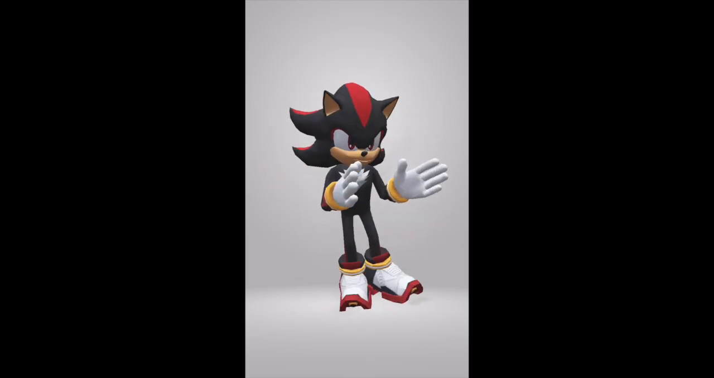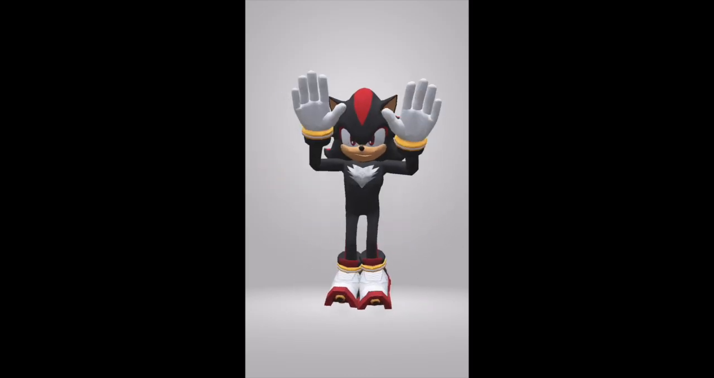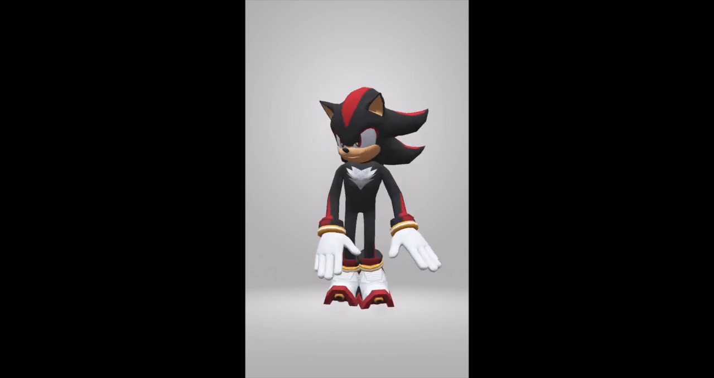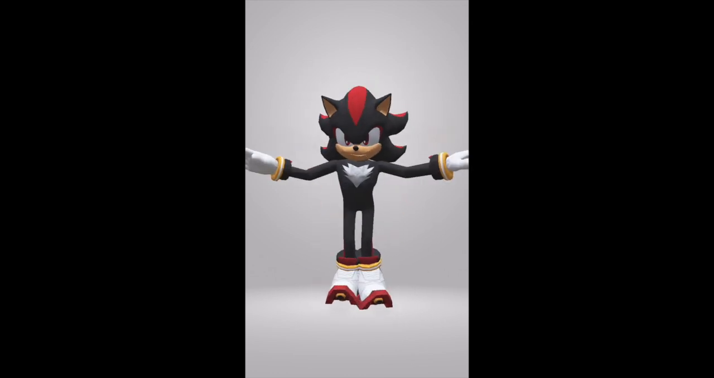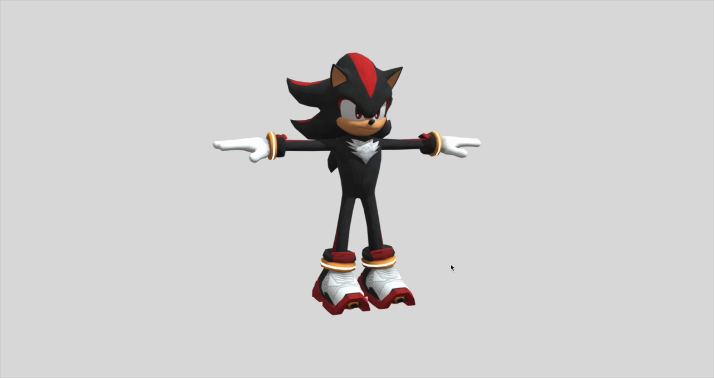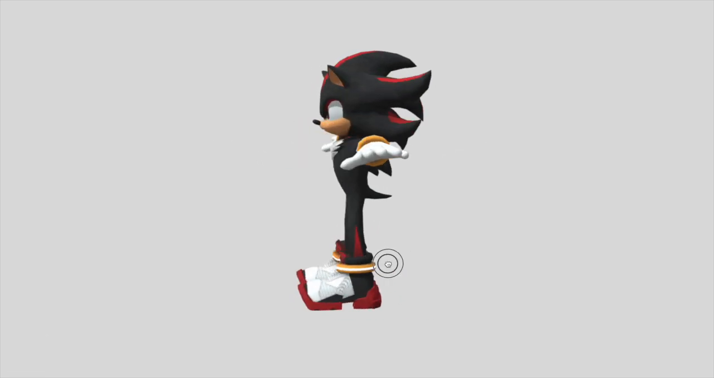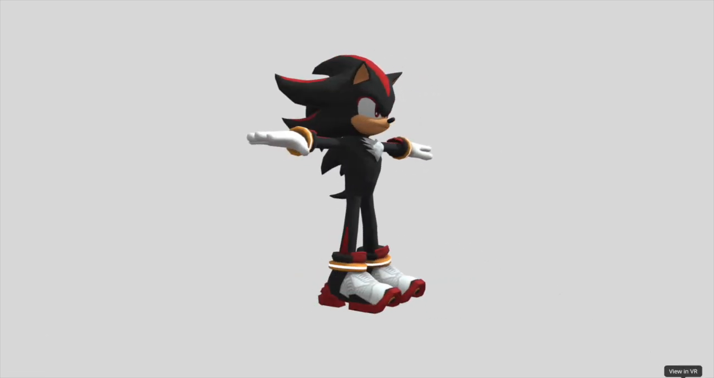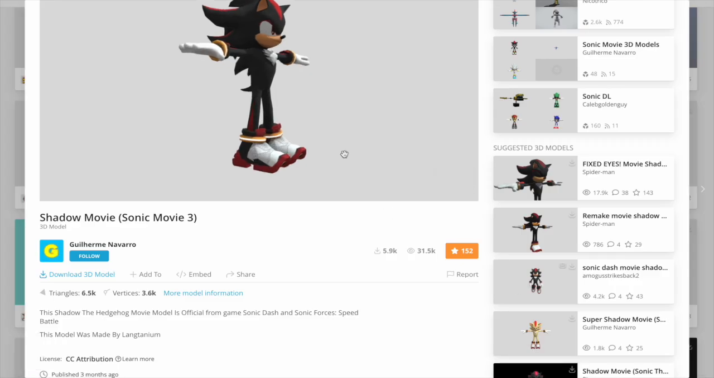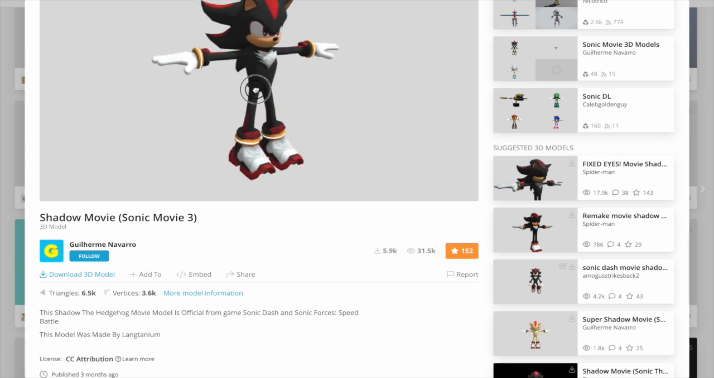Today I will be taking you through how I created this full body hair in Lens Studio. This 3D model is from Sketchfab. This is Shadow from Sonic, and thanks to Navarro, I will be able to get this also.